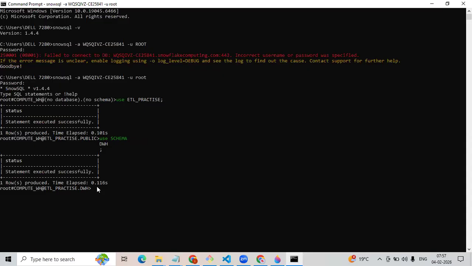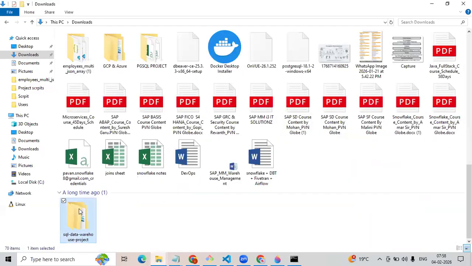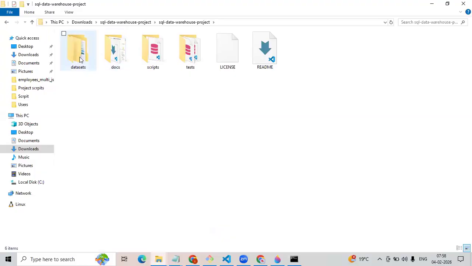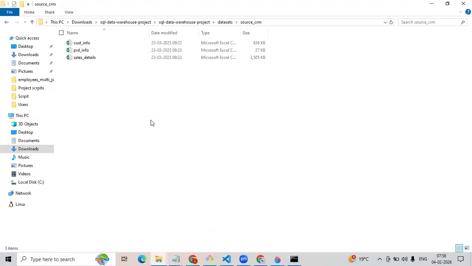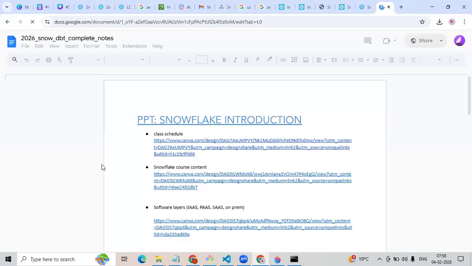Now I'll create a table here. Before that, let me create some tables for loading the data. So I have these CRM files with me. Go to here. I have some CRM files in the data sets. You can access these particular files by going to the document 2026. In this document, on the left side, you will have an option for the project.